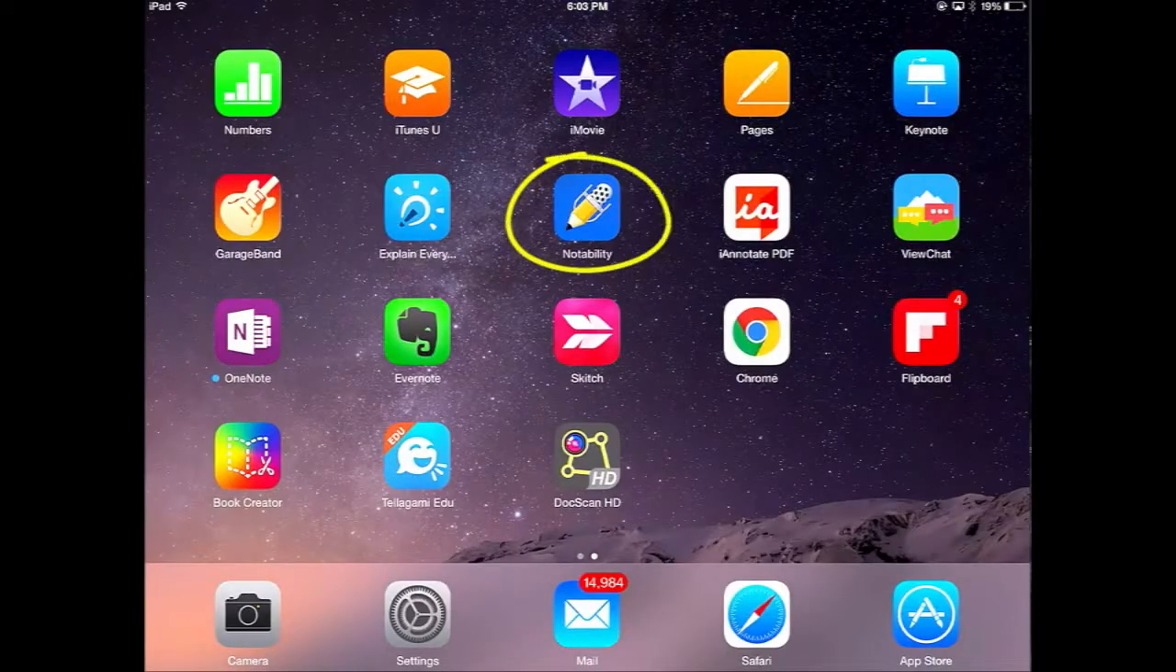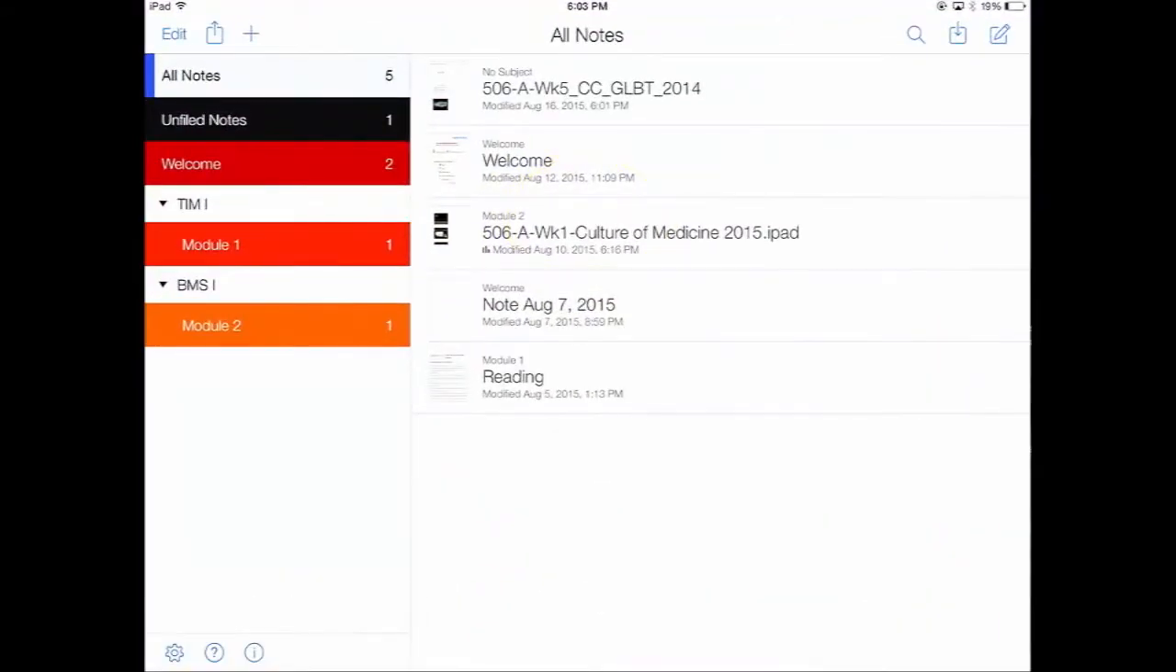So we're going to go ahead and open up the Notability app. And when you open up Notability, this is really your home screen. So on the left-hand side, we have what are called subjects, dividers, and notes. On the right-hand side, we have all of the different notes that are within those different subject areas. So what are subjects, what are notes, what are dividers? Let's go ahead and find out.